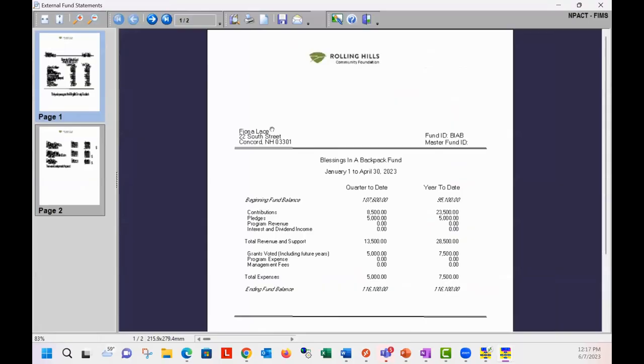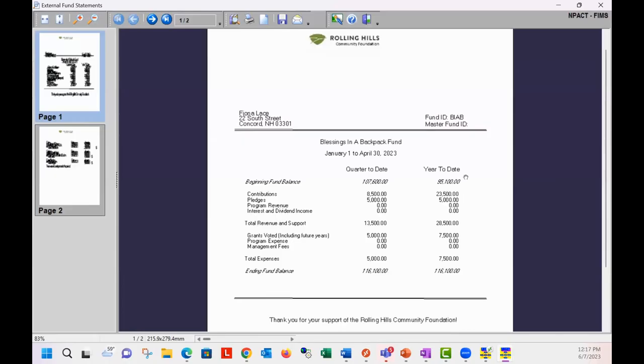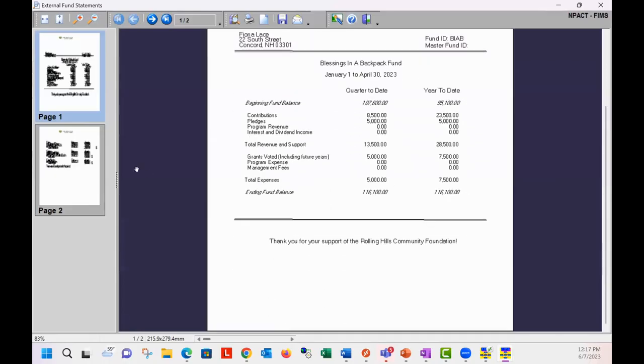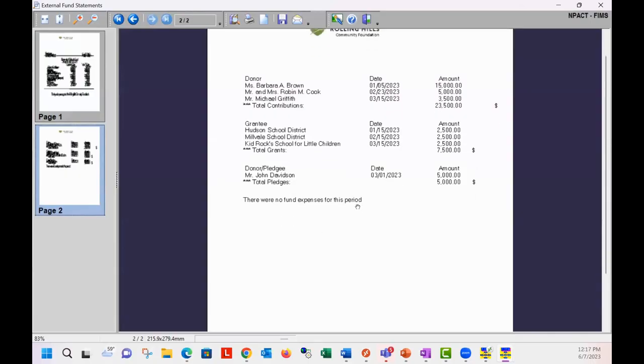So this is a fund statement that I designed in the Fund Statement Designer with basic information. You can pick and choose which fields you want visible on these fund statements, whether you want a quarter to date, year to date column. And then the nice thing is on the second page, you have all the detail, the gift detail, the grant detail, and any pledge detail that was made. And there were no fund expenses for this period of time. So Fund Statement Designer, again, if you want to get away from using Microsoft Word for whatever reason, this is something that could be used.